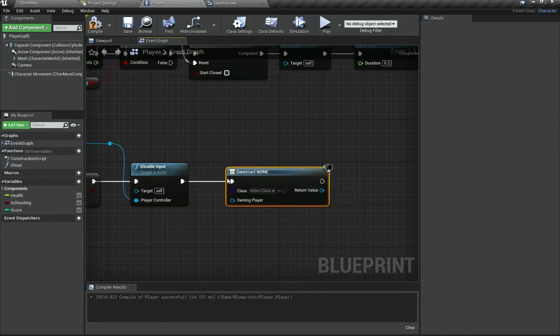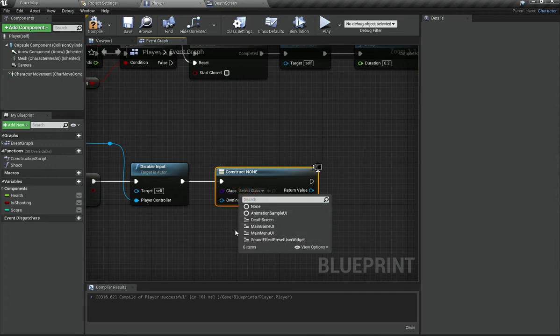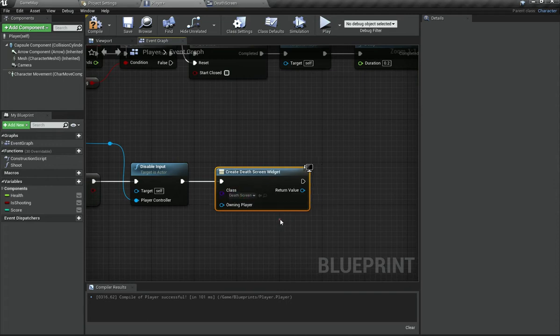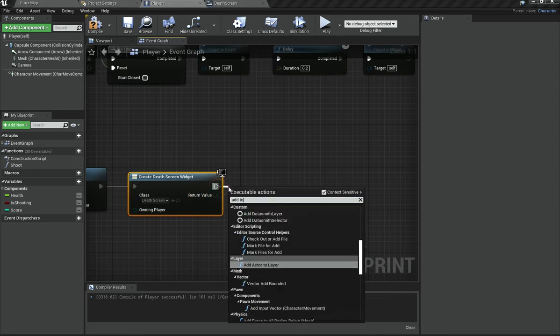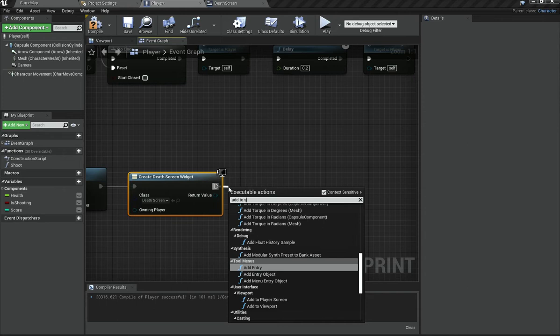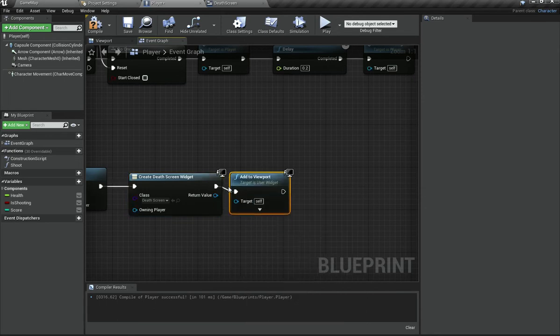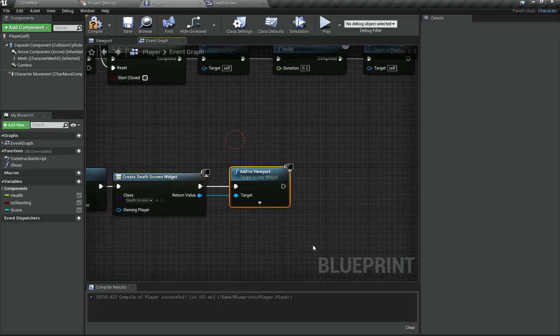You can do it inside here. It might be better to do it inside the HUD, but for now, for small games it doesn't really matter. We are going to choose that screen, then we are going to say add to screen, add to viewport, and what we are going to add is the return value of this. So yeah, that's pretty awesome.